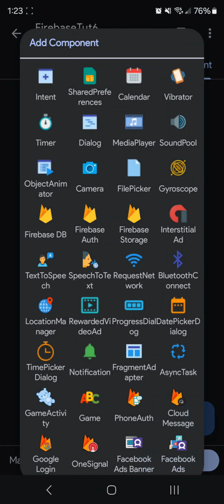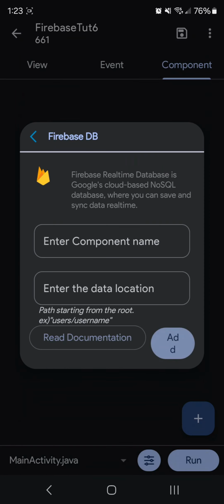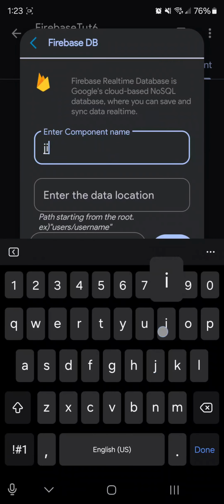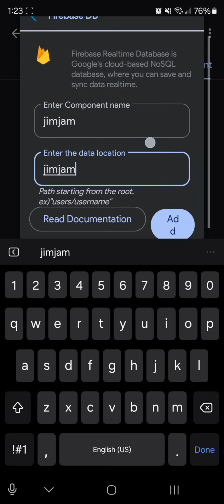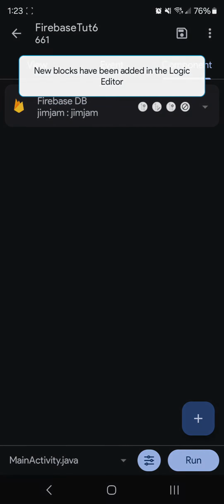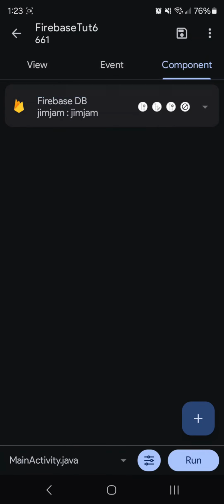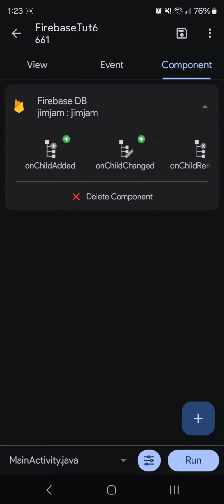The next thing you're going to do is go to component. You're going to click the plus icon. You're going to look for the icon that says Firebase. So let's scroll and look for Firebase database right here, which is right there. We're going to name this database JimJam, and we're going to enter the database location as JimJam as well. So JimJam is our database location. Click add. We're going to select from the drop down.